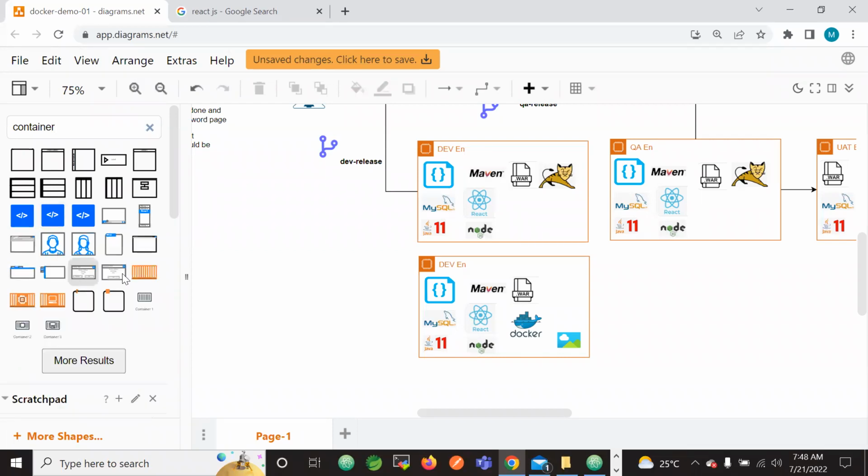There is a concept called container. What is a container and all? Don't worry about that for now, but assume that inside the container we will run the application, like how we run inside Tomcat, right? Now the Tomcat will be inside this container, and inside this we will run this application from this Docker image.